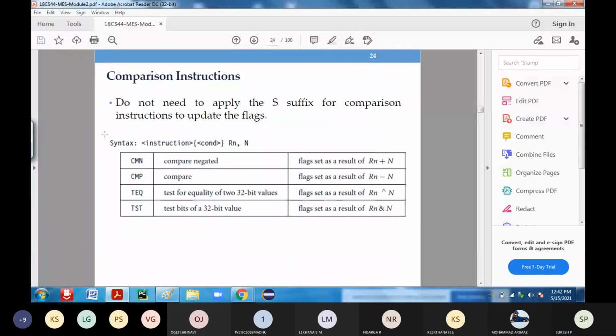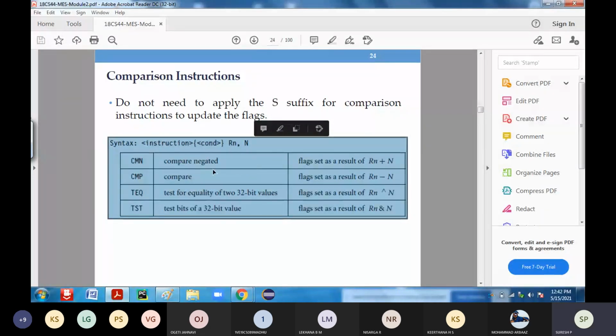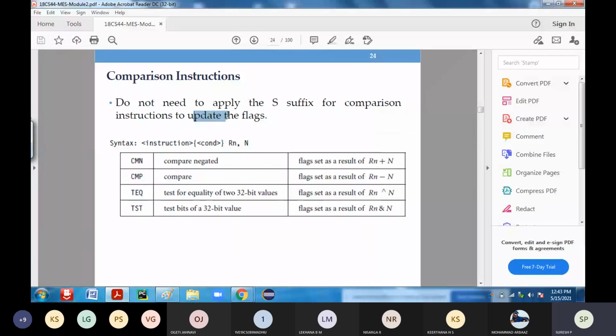So now, if you take the syntax, you can keep in mind that apart from comparison instructions, all other instructions, if they want to set the flag, what is required? Apart from comparison instructions, if you want to set the flag, that you have to keep in your mind, all of you, when you are dealing with the instructions. That is very, very important. Okay. So apart from the comparison instructions, all other instructions require the suffix S to update the flags. So you can see it here. To update the flags, you require the suffix S.